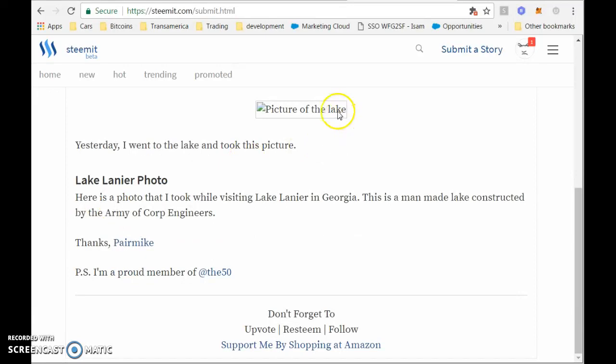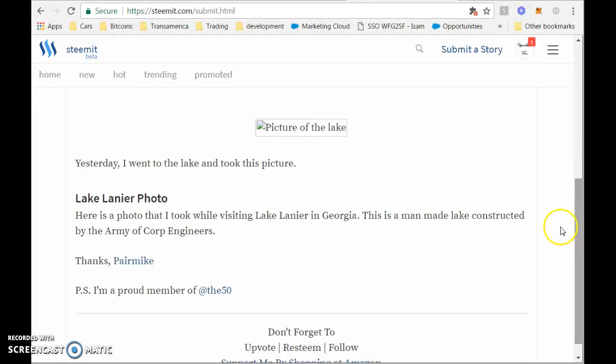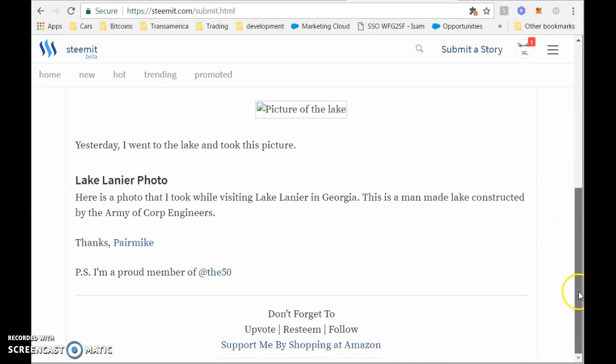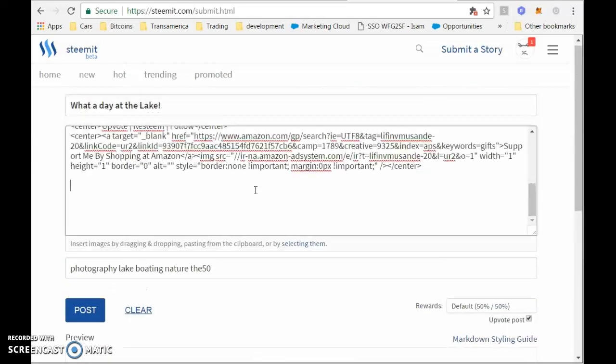I'm not sure why my picture is not displaying, but I'll go ahead and publish it anyway. We'll see what happens when it comes up. So again, this is the way that I would just post something.